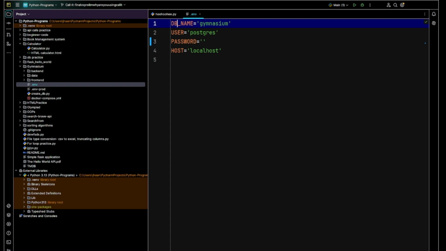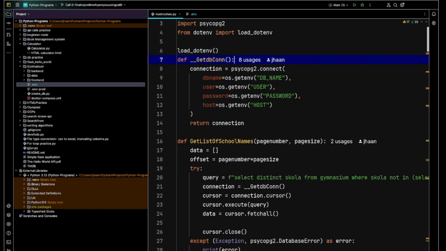So the key is, for example, the database name or the user, and the value is whatever the value is in that specific scenario. And then load_dotenv, this one here, basically reads the file, and then puts those pairs into the environment variables. And after that, os.getenv retrieves them for your code. So that's how it works basically.